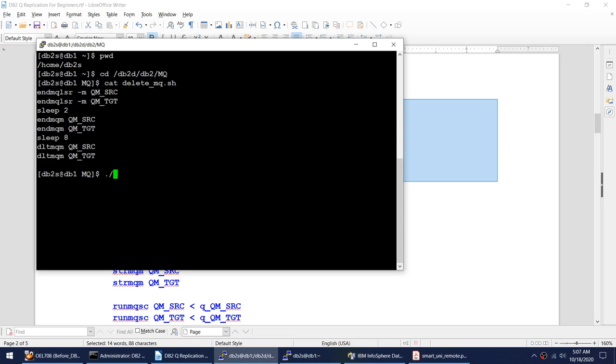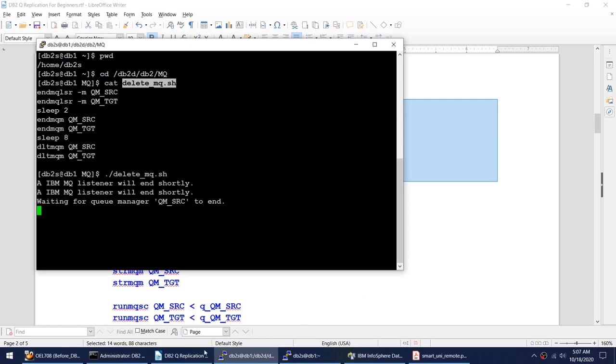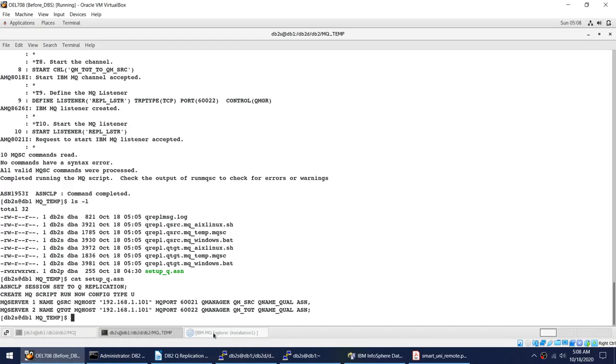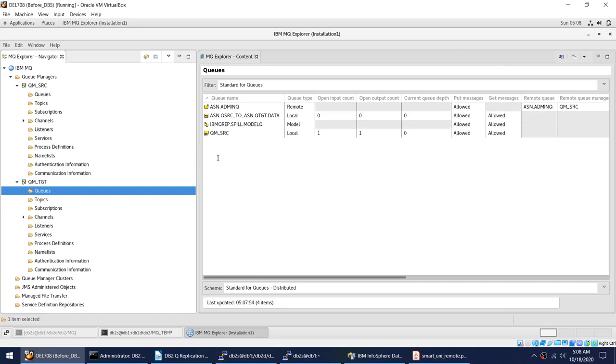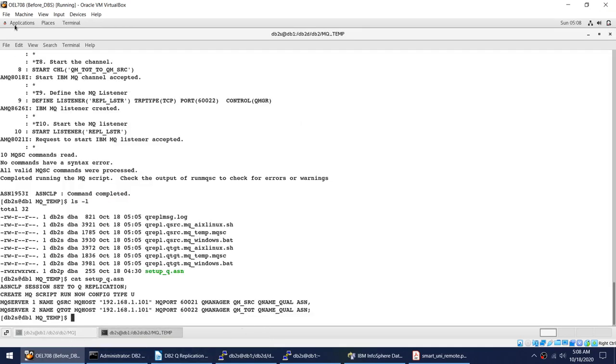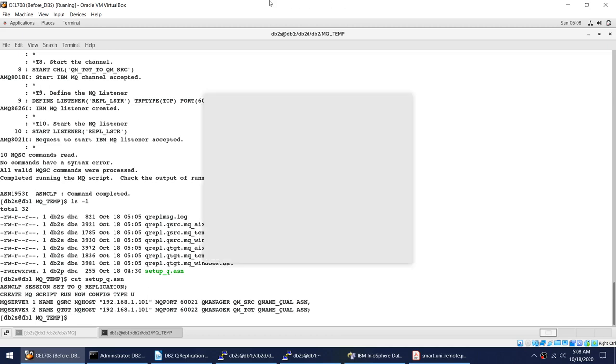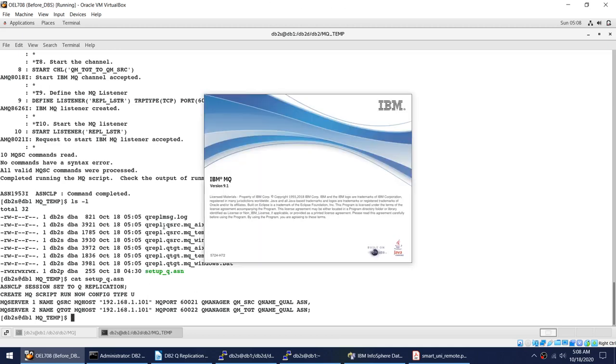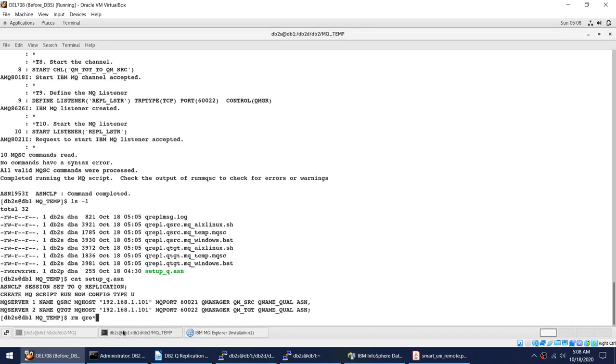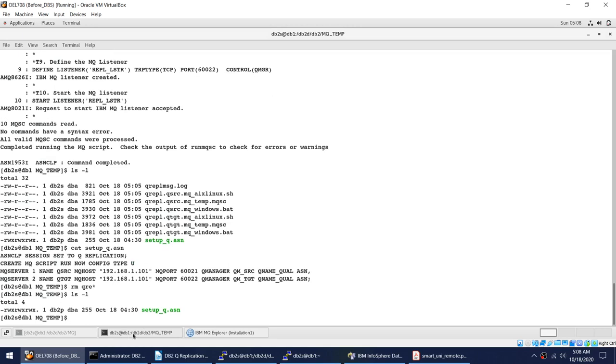So let me run this. While it is doing that, let me close this MQ Explorer and I will show you that my queues are gone. Let me launch it again. Okay, so let me delete all of these files except this one. So rm qwrap delete, enter. So I have only this particular file.